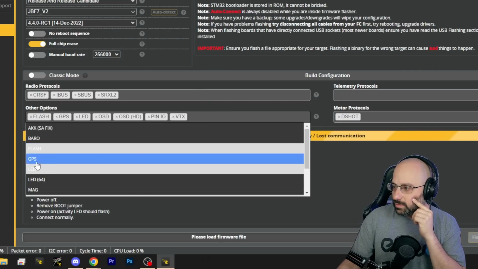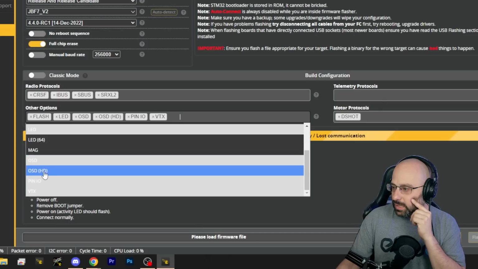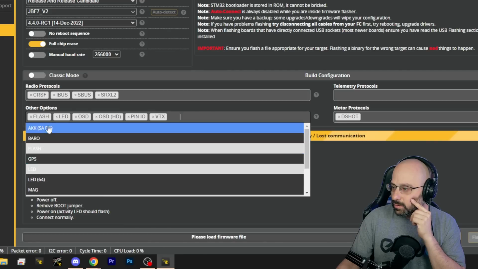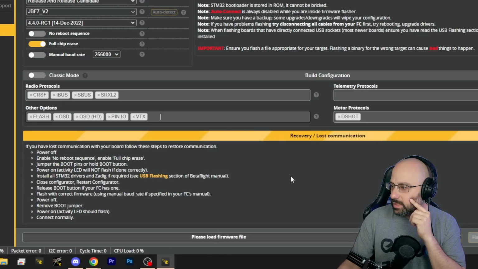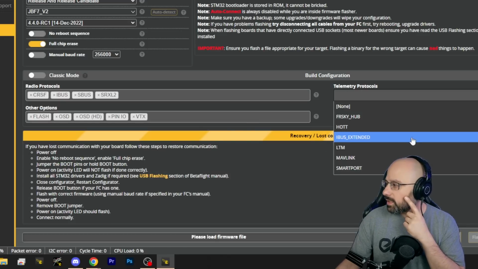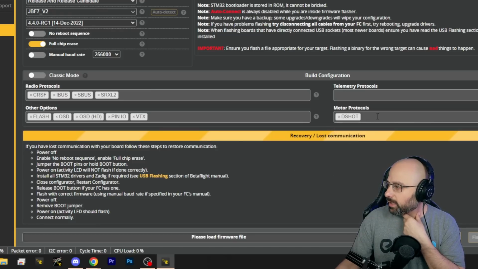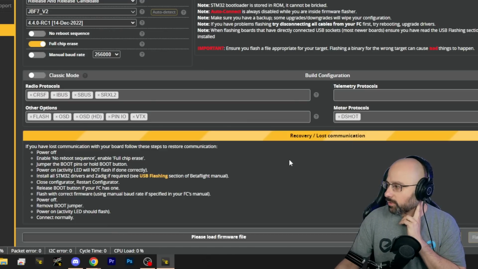Other options, GPS, no, not going to use that. Let's see. I'm going to keep those. Yeah, okay, that's fine. LEDs, nope, don't have LEDs. We'll get rid of those. Telemetry protocols. Let's see. Nah, I'm good. And motor protocols. Well, I'm only going to be using DShot, so I don't need Multishot, Oneshot, Proshot, etc.